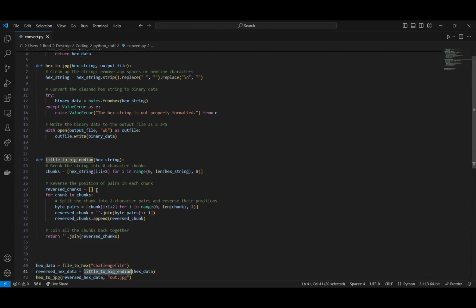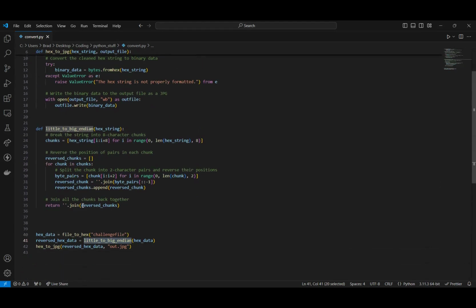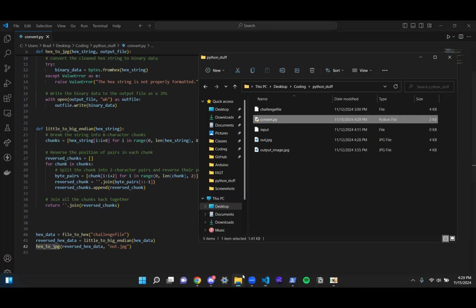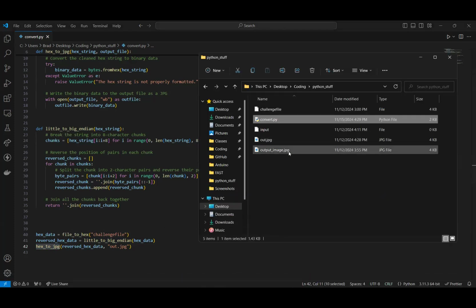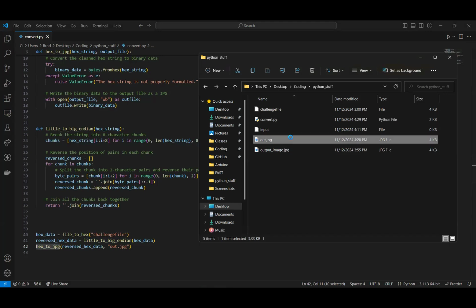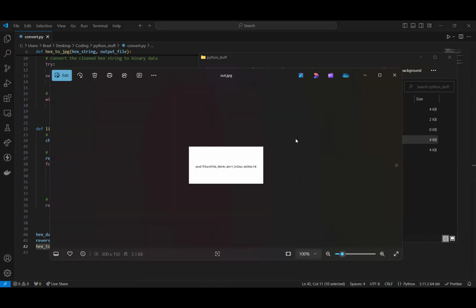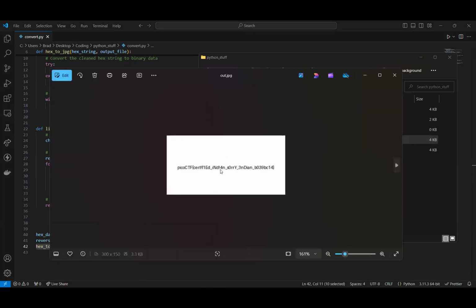And then with the little to big endian function, I'm basically swapping the order to convert the file to big endian. And then from there, I just turned it into a JPEG because we know that it's a JPEG file. And after it does all that, we get the out function, which is just a JPEG file. So when we open that, the JPEG file reveals the actual flag here.